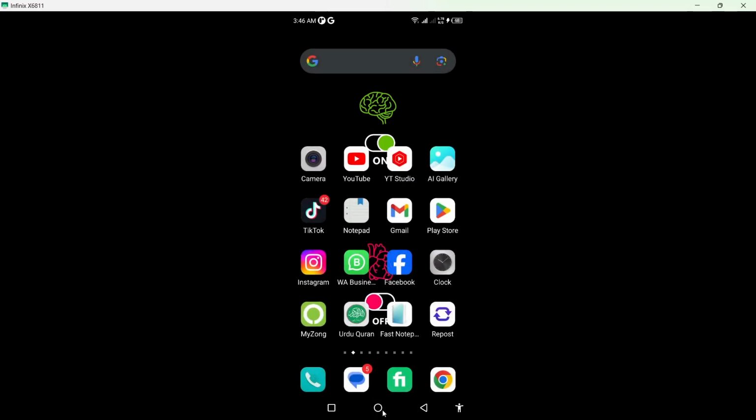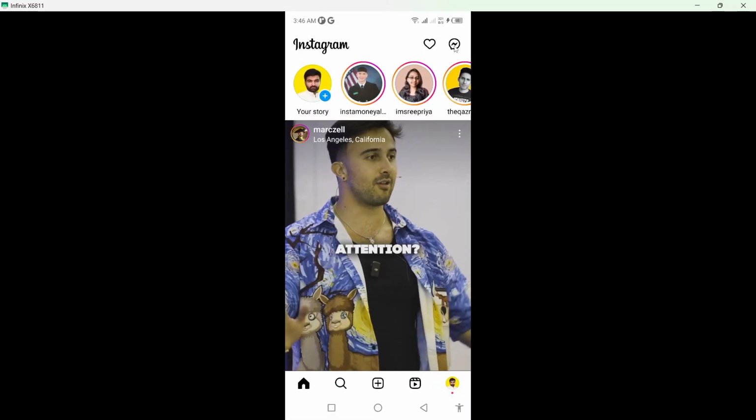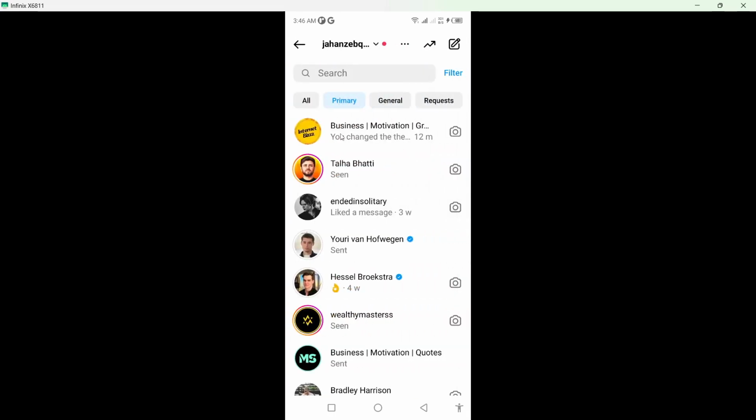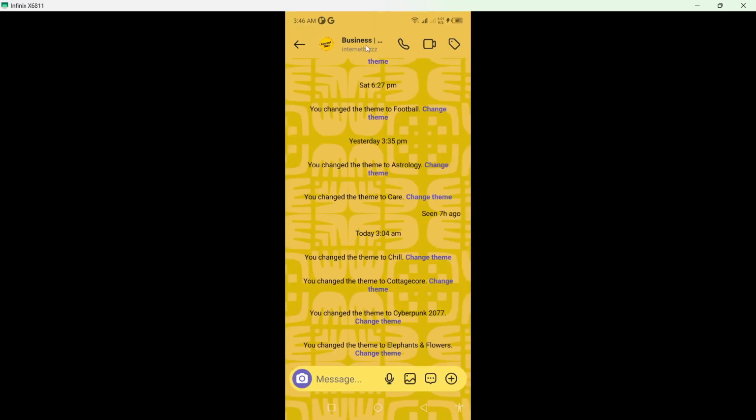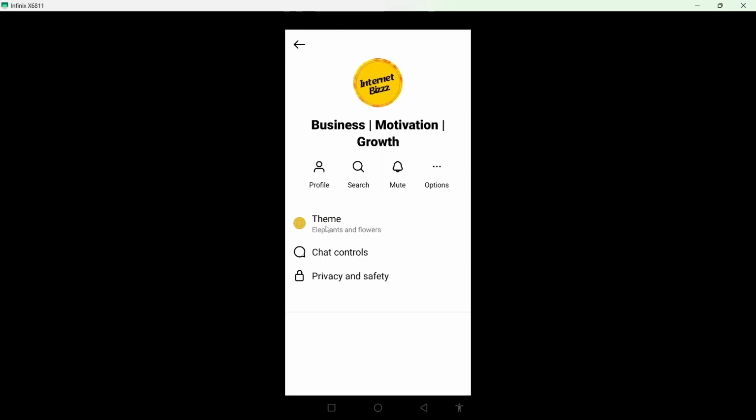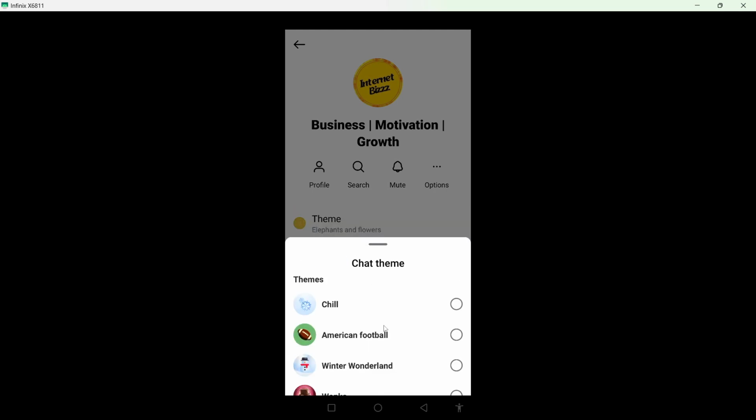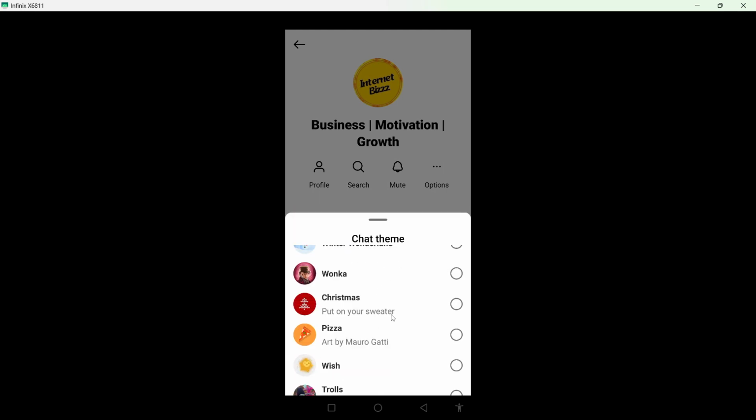Then you need to go back and open the Instagram application, log in to your account and click on this messenger icon on the top right. From here you need to select any random conversation and click on the name on the top. From here you need to click on theme and now you need to select the Louis Vuitton theme.